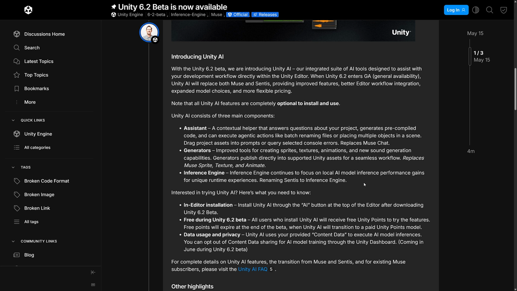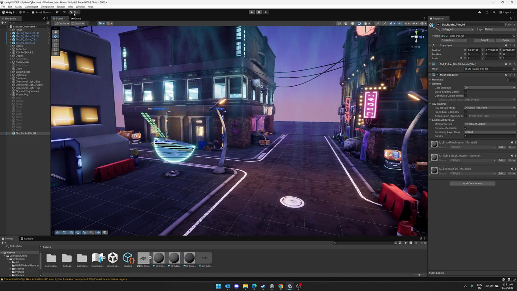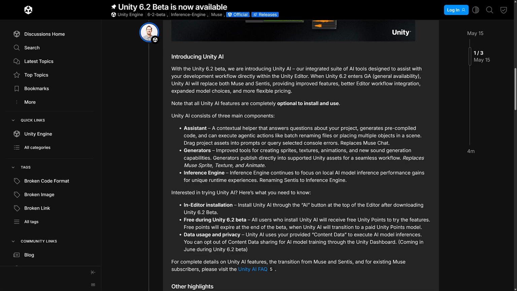Note that all Unity AI features are completely optional to install and use. Although, however, if you are an absolute hater, this button right now is going to be there regardless of what you do. Just one of those things you want to be aware of. So Unity AI consists of 3 main components.